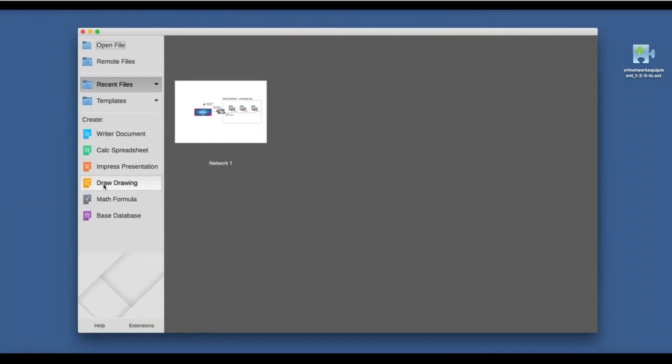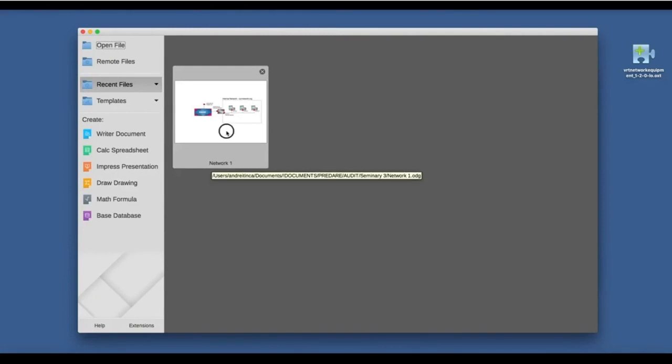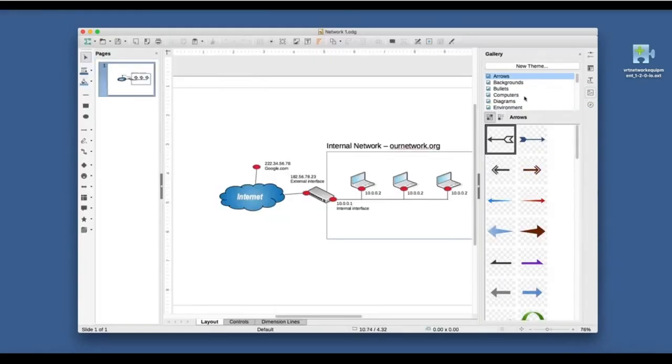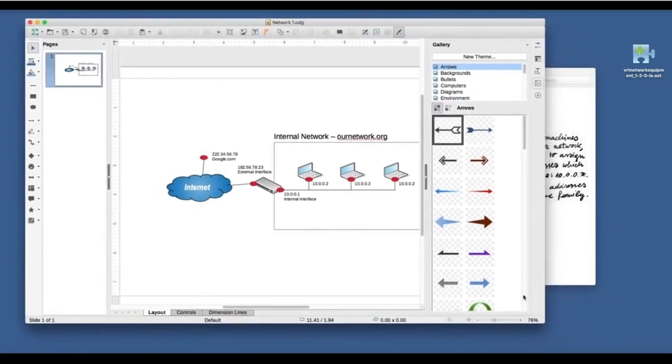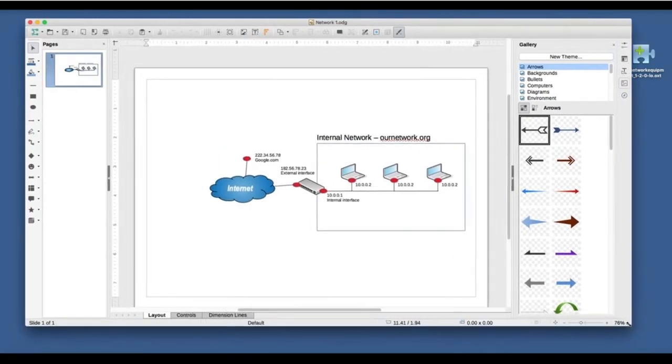The finished version is this one. Let's take a quick look at it. Okay, so this is what the finished version should look like. And you can recognize our internal network here with some laptops. Each of them has its own IP address. We have a router which is connected to the internet, and so on and so forth. Let's see how we do this.